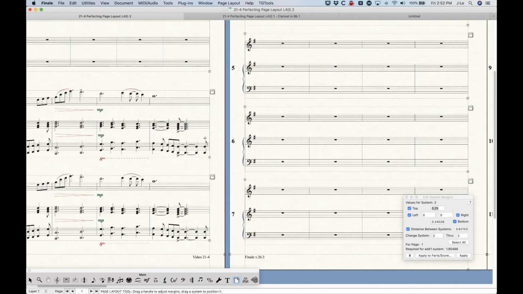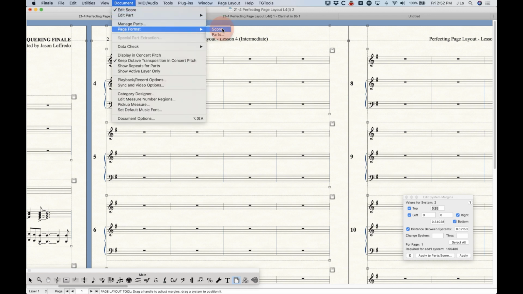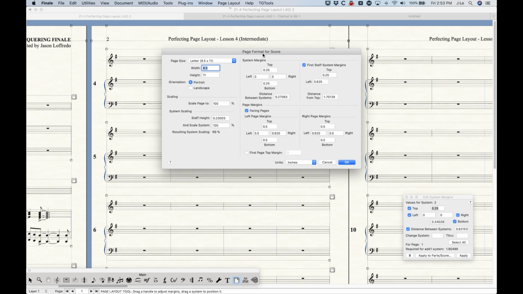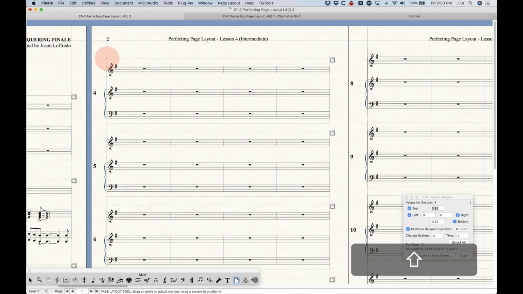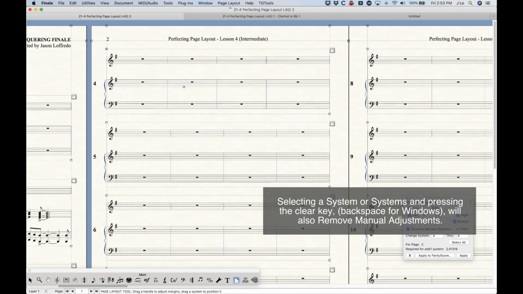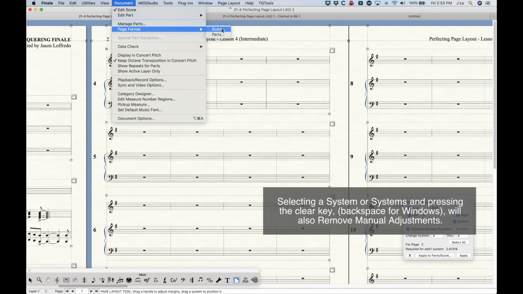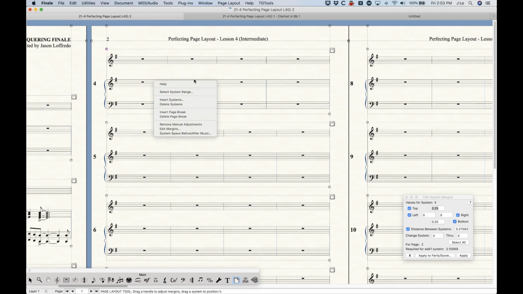Now when you select remove manual adjustments, it will remove all of the adjustments for the system margin settings and the distance between systems, and revert it back to whatever happens to be here in the system margin settings for the page format. So again, this is 0.25, 0.25, 0.27. So is that what system 4 is set up to? Pretty much. So if I were to remove manual adjustments here, it wouldn't do anything. If I were to move this down, or indent that a little bit, then by choosing remove manual adjustments, it will reset that all back to that original setting from the page format for the score in this case, or the part if you're dealing with a part. All right, so that's pretty much the options in the contextual menu.